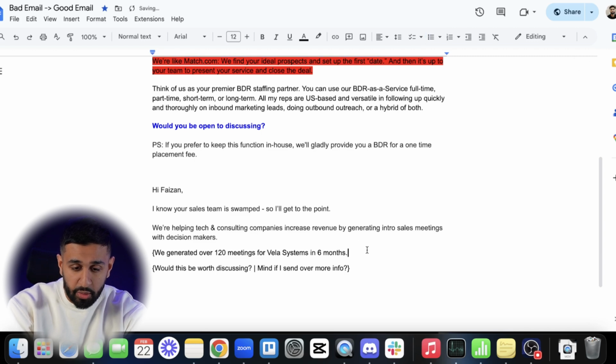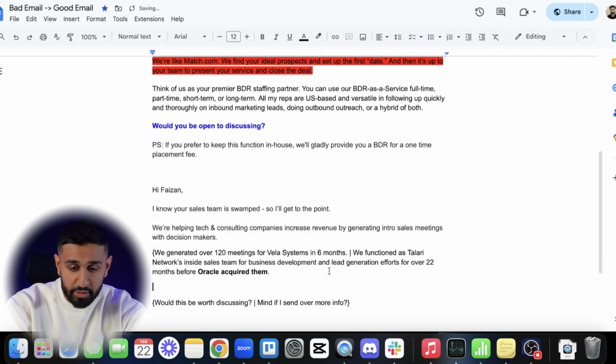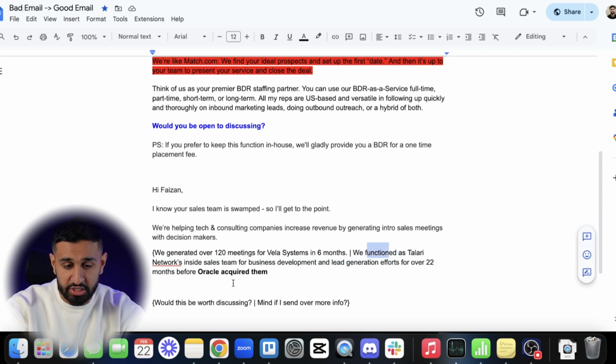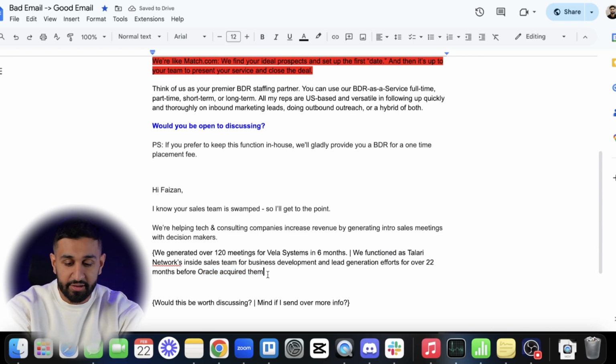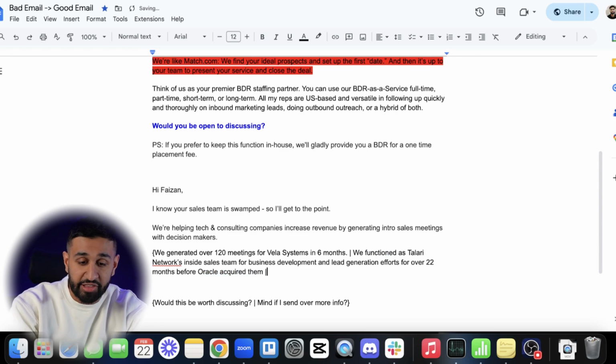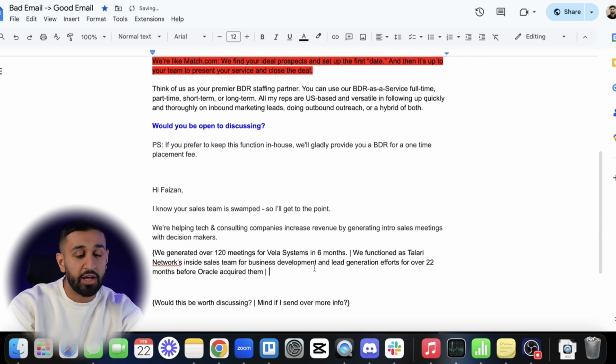So for example, I'll add another spin tag here. Bang. We worked with Talari until they got acquired by Oracle. And again, don't bold this because it just looks bad to the algorithm and you're probably gonna go to spam. But again, this is a good case study. Just let it be the highlight of the email. Let the offer and the case study be the highlight of the email.